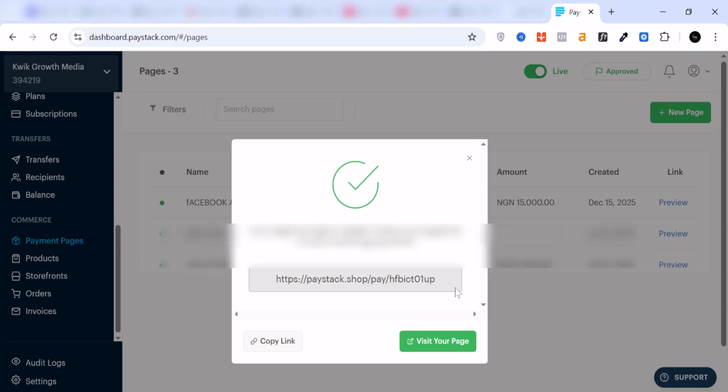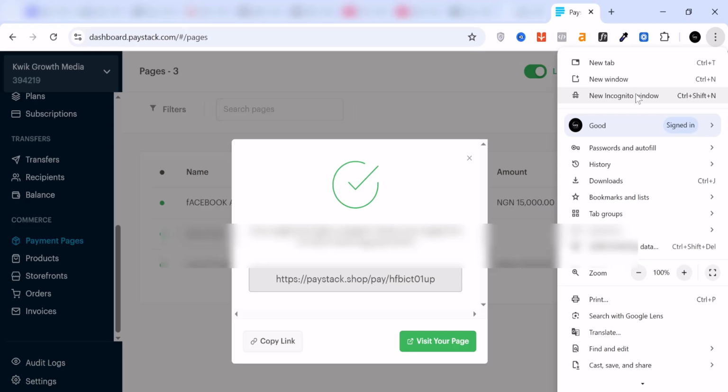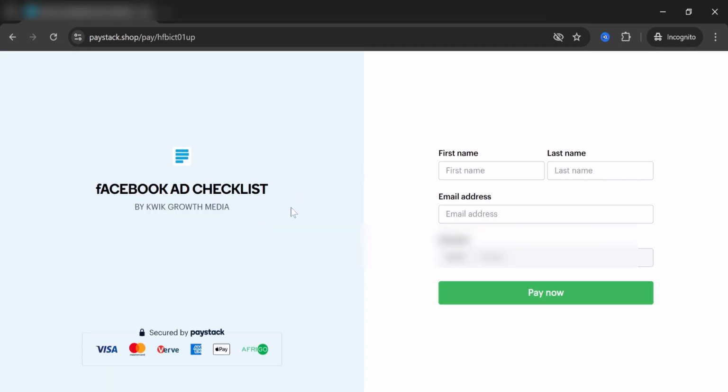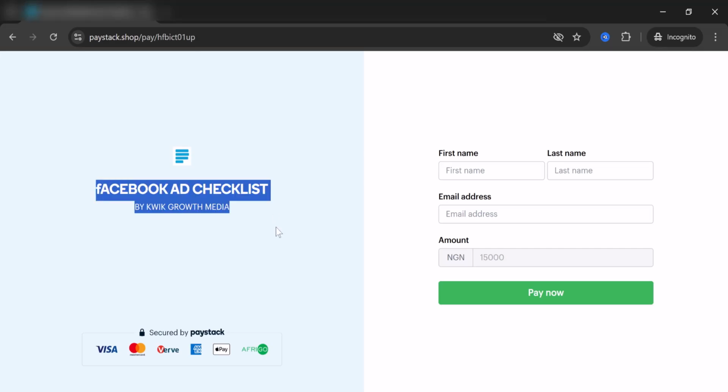All right, so this is going to be our page. If you copy this page and you go and check it out, let's say we go to incognito mode and you check it out, this is going to take them to the product page that we have created. If they fill in their information, they have the option to pay. As you can see, they cannot change this payment, and if you had uploaded the description and the product picture, they'll see everything right here.